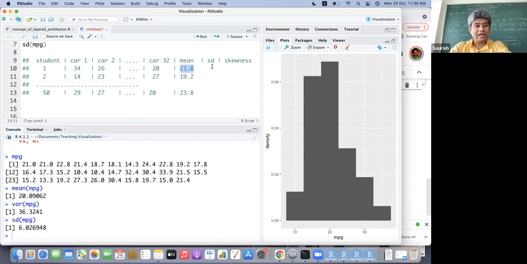Similarly, you can do it for standard deviation. For each student, you can calculate the standard deviation, so I have now 50 such standard deviations. You can draw a histogram of these, and that distribution can be called the sampling distribution of standard deviation.